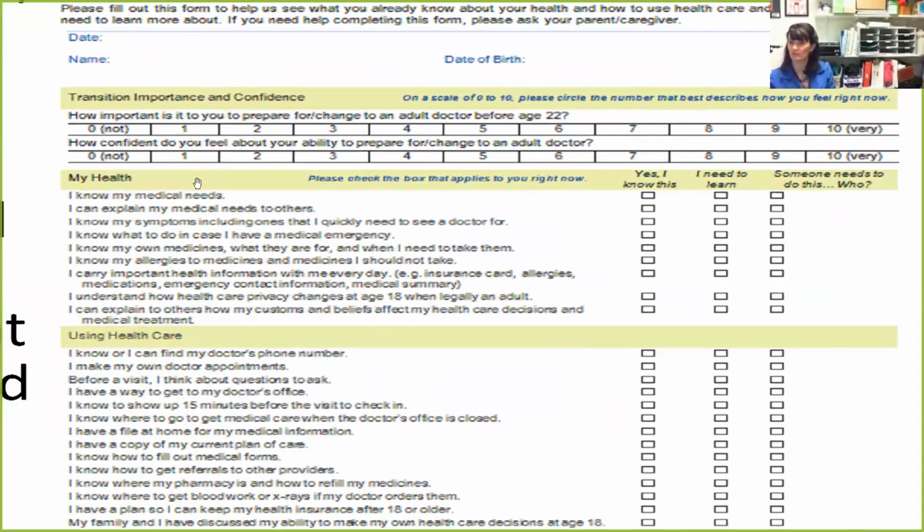So as you can see, you want to evaluate how important it is to you to prepare for change to an adult doctor before age 22, and how confident you feel. And then there are a series of questions about how much I know about my own health condition, and then questions about navigation. And this can be totally self-administered.